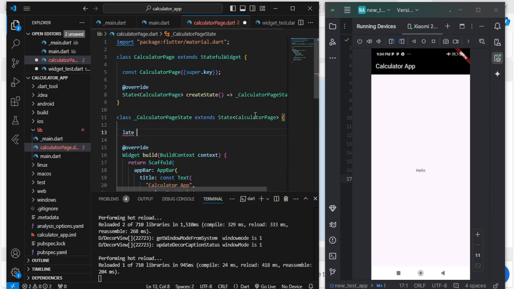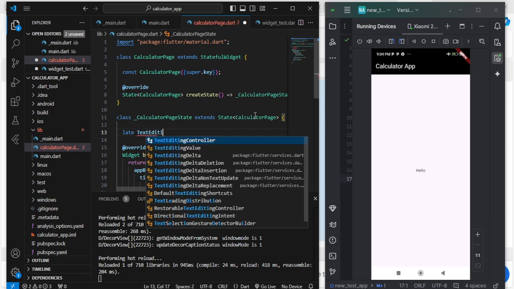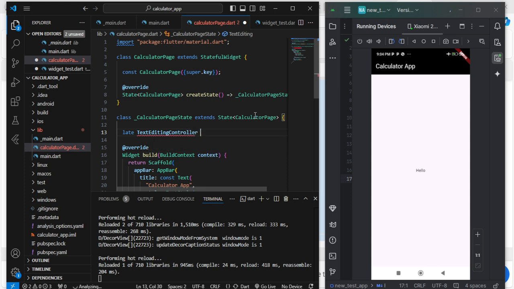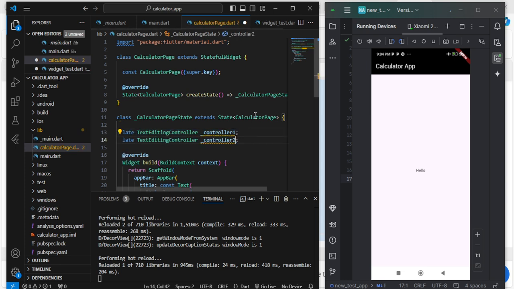So I'm going to create something. I'll use the keyword late and I will say TextEditingController, right? Late in the sense that we're going to initialize it in a few lines. We're not initializing it as we're typing it, and we're not setting the values as we're typing it. I'll make it private, controller 1, and I'll just copy this and paste it. So this will be for the second input. So how do we initialize it?